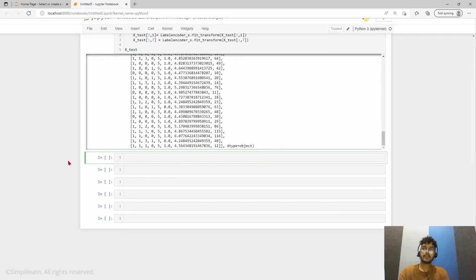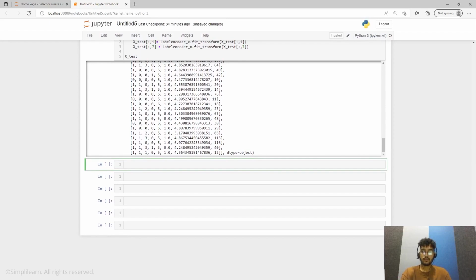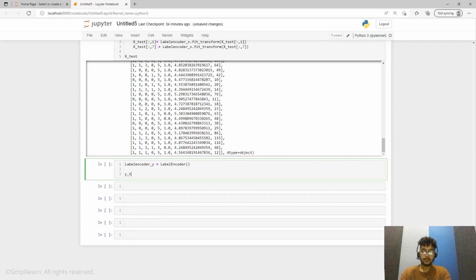So we will do the same for y_test. So we will write here label_encoder_y equals LabelEncoder. So y_test equals label_encoder_y.fit_transform(y_test).